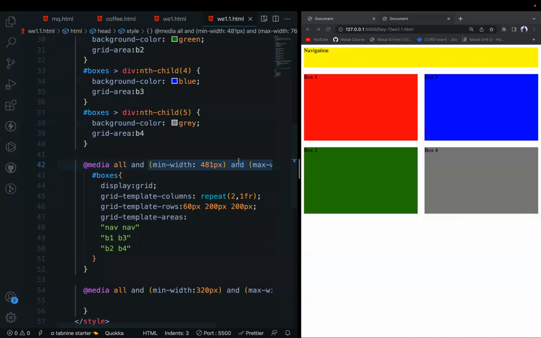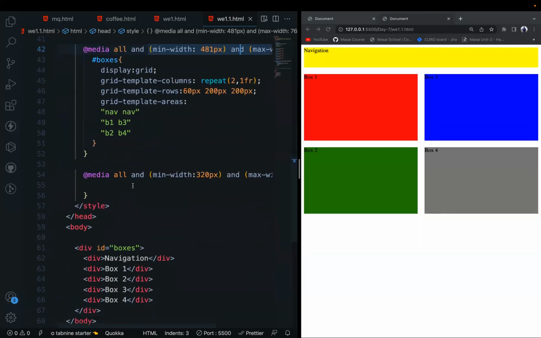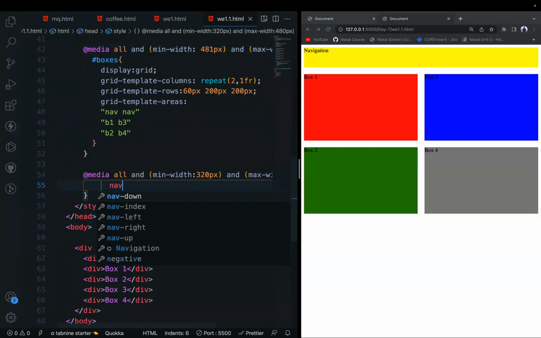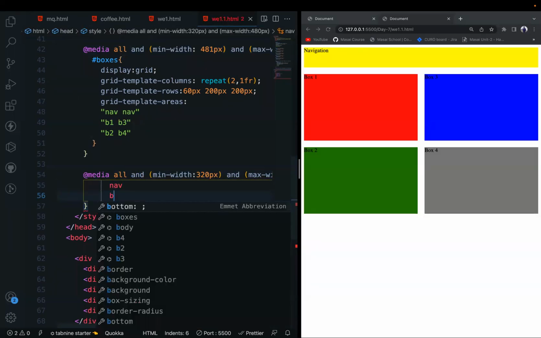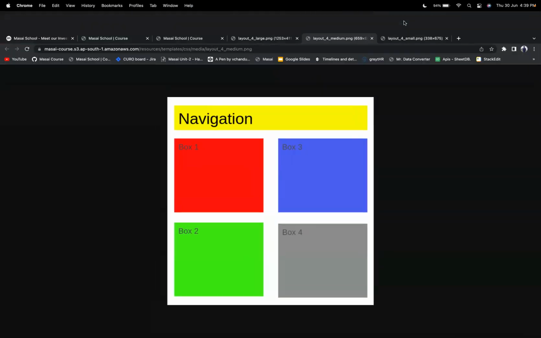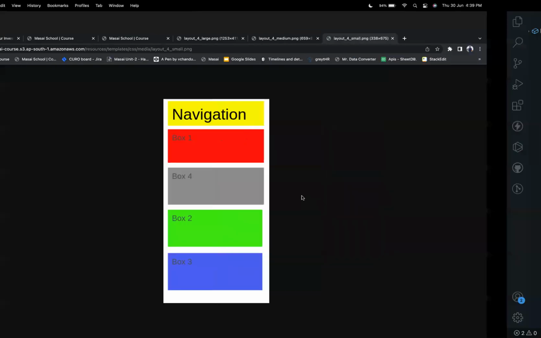Understood? Can you try for small screens now? For small screens, what is the thing you will get? You should write now. For small screens, you should get 1 4 2 3, right?